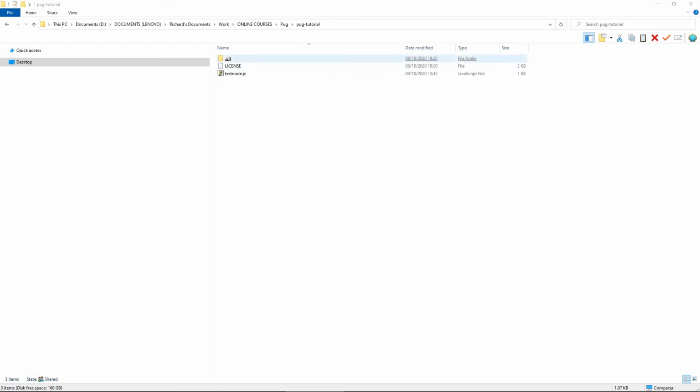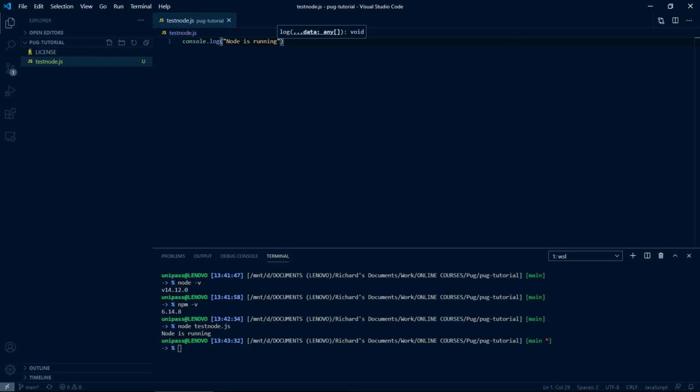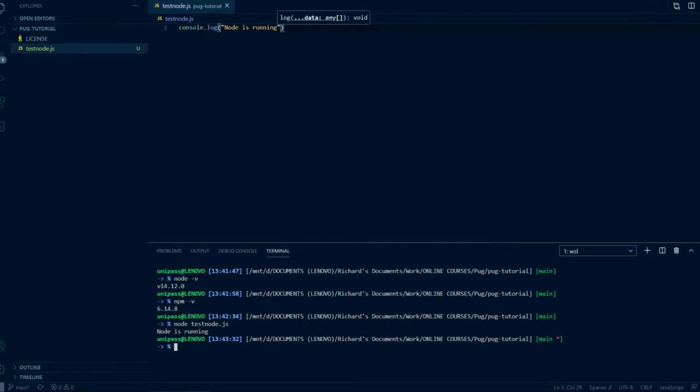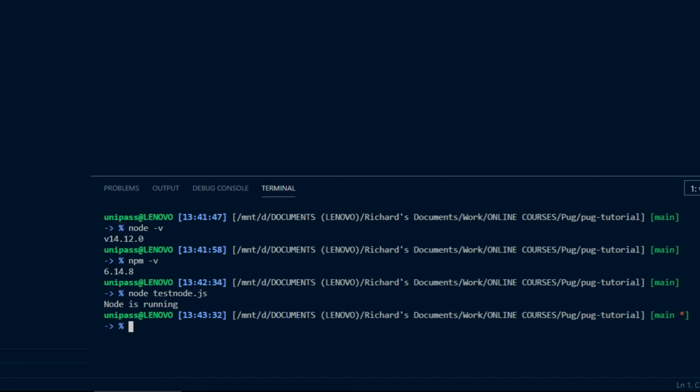Create a folder somewhere convenient for your project files and cd, change directory, into that folder. In the terminal window, type sudo npm i -g pug-cli. Let's break that down.